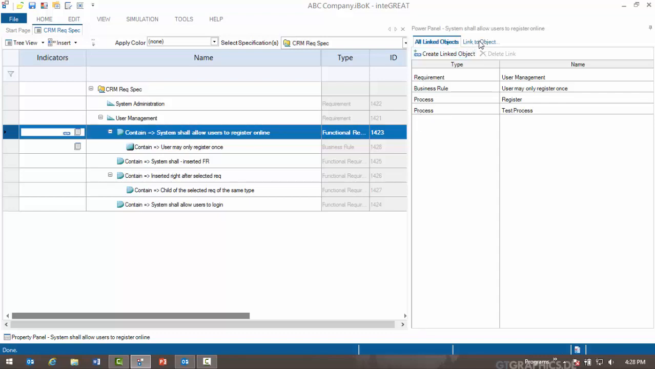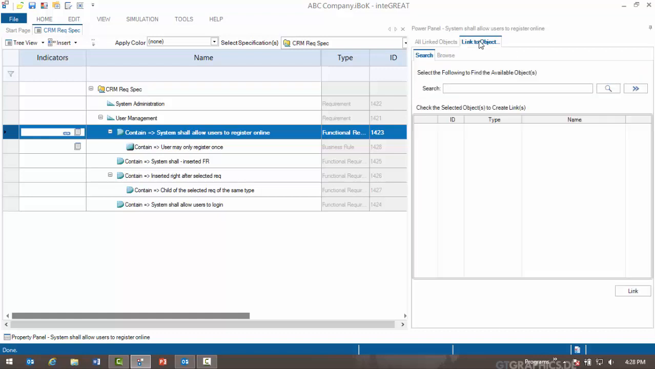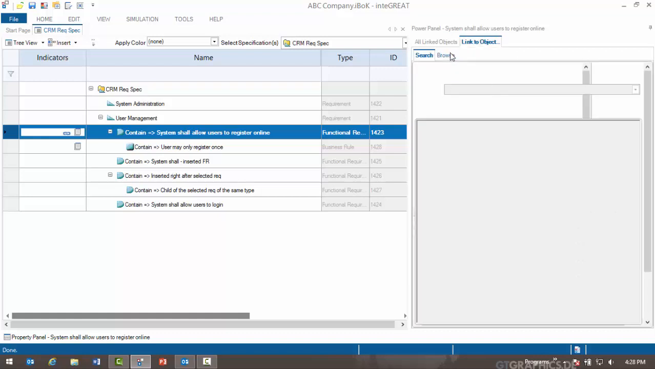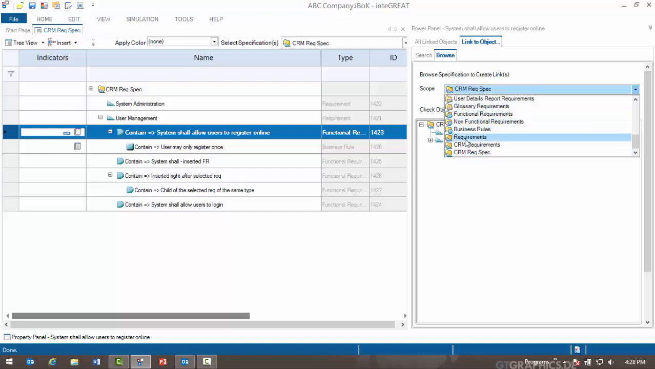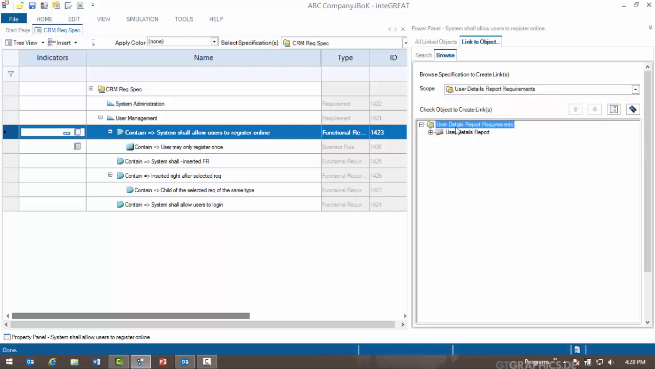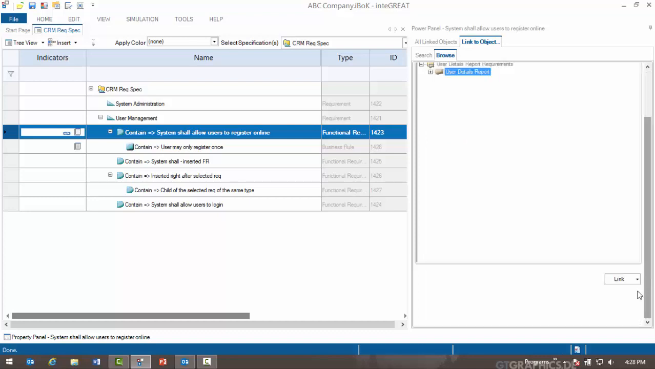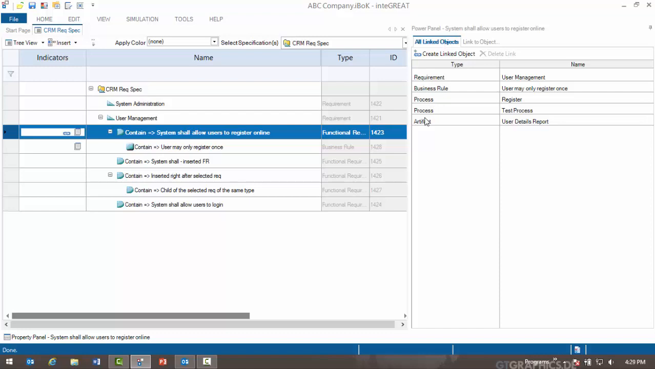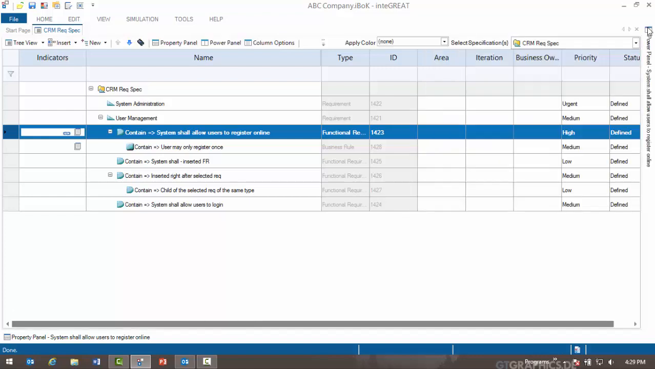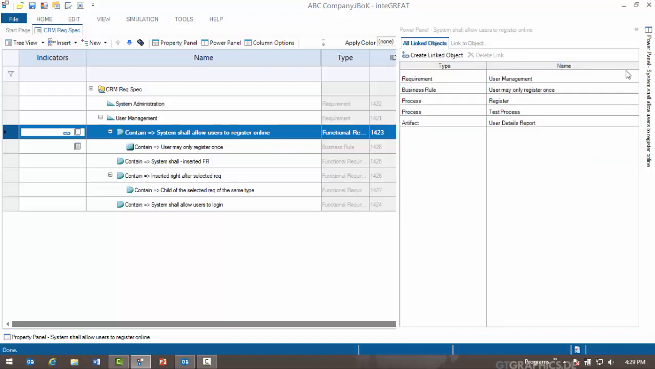You can also link to existing objects. You can either search for it or you can browse through other specifications in the project and simply link to requirements. So I could select a detailed user details report and link to that requirement. So this is now linked to that requirement. You can collapse the power panel, you can hover over it and it'll open it up.